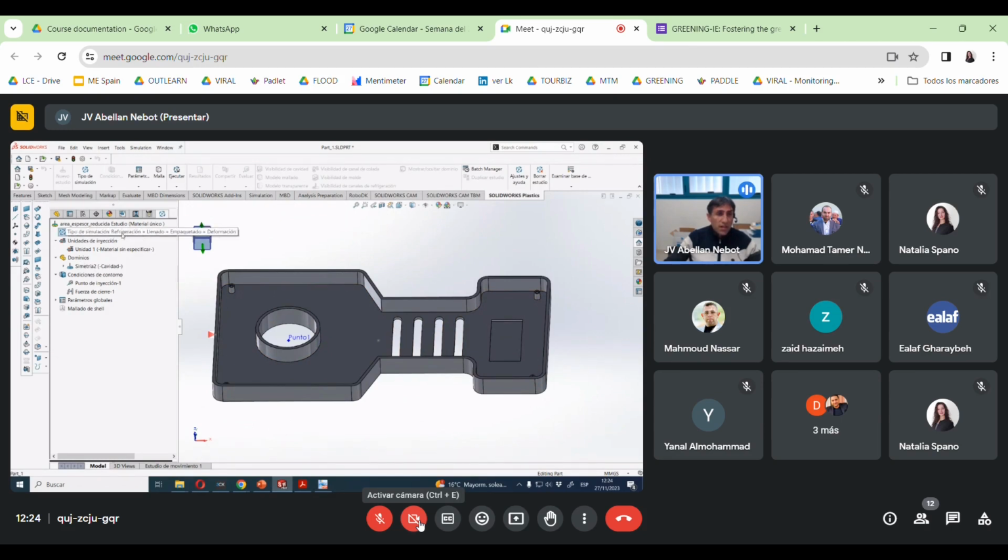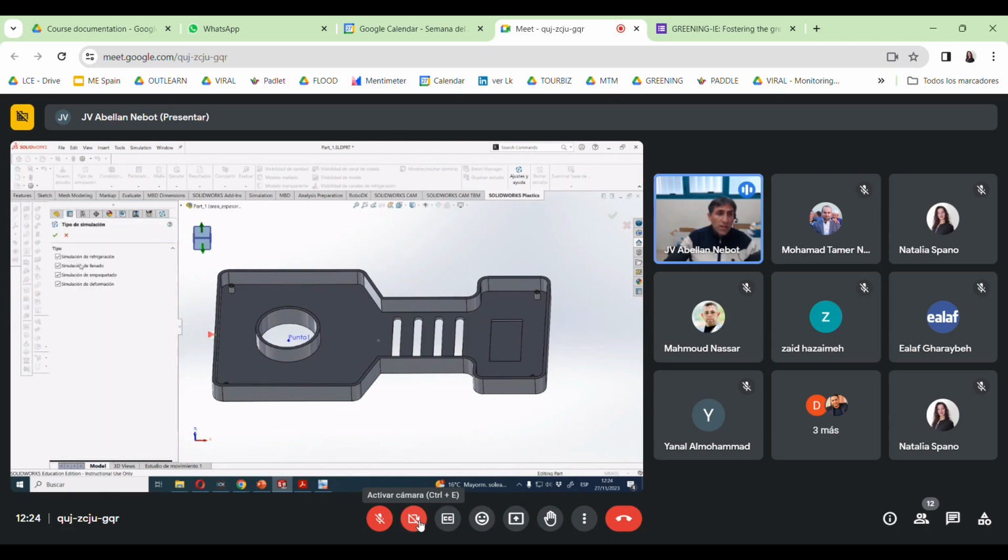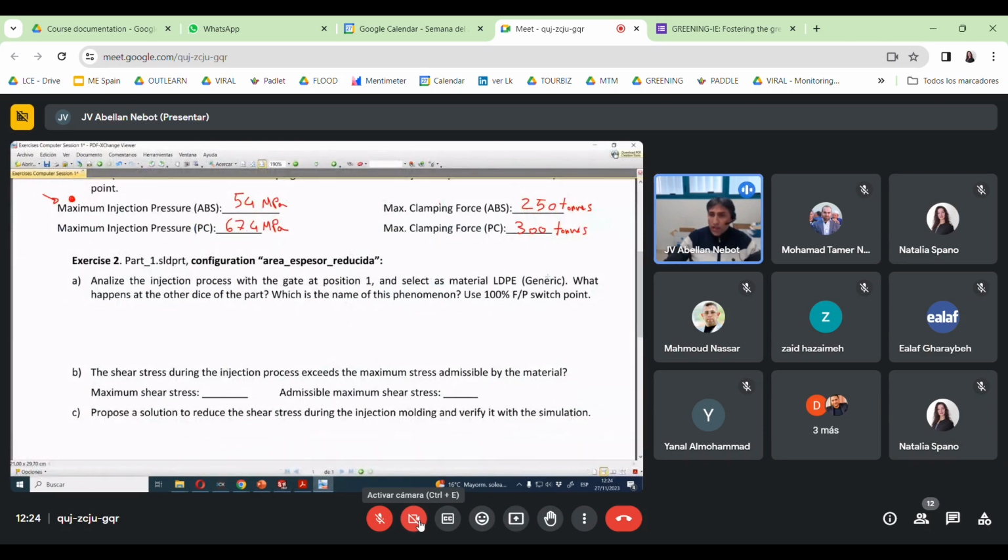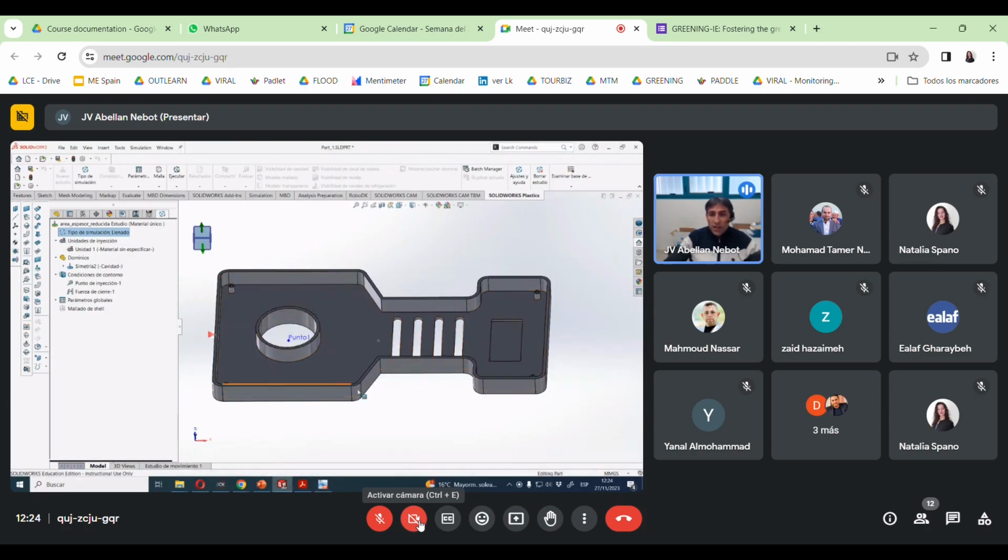Here we have exactly the same problem as before. By default, it's all the simulations. So we can edit here and say that I don't want all. I only want to do the filling simulation. Only filling, I don't need packing and the rest. So just select the position, the gate, the material, check that it's 100%, and run the simulation. And you will see that the pattern here is not good.